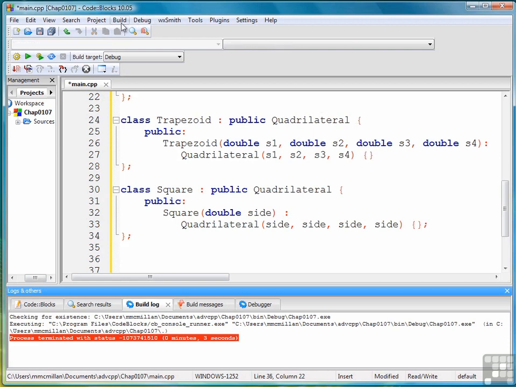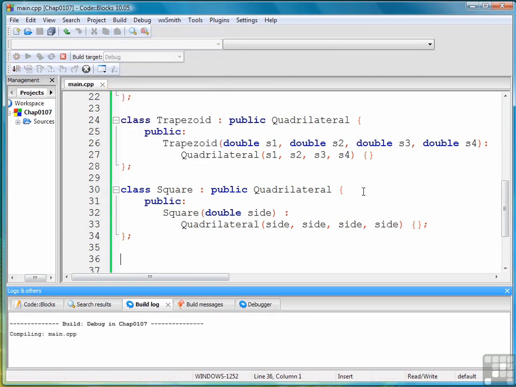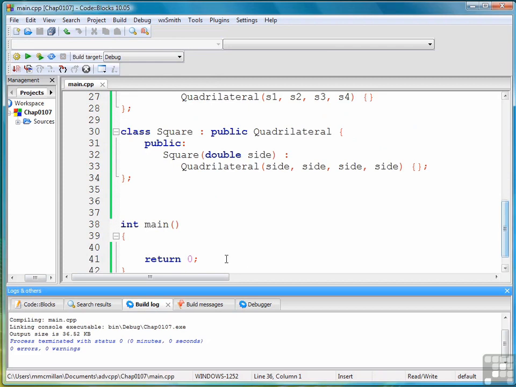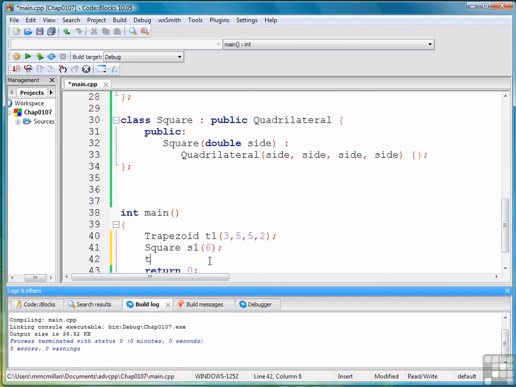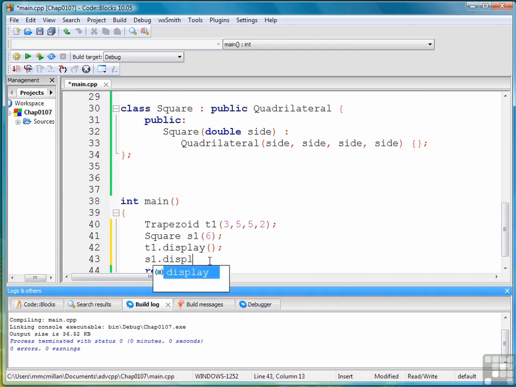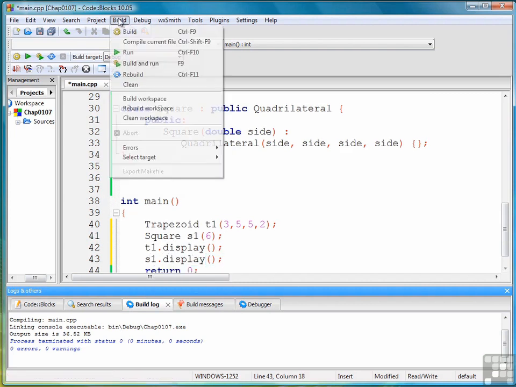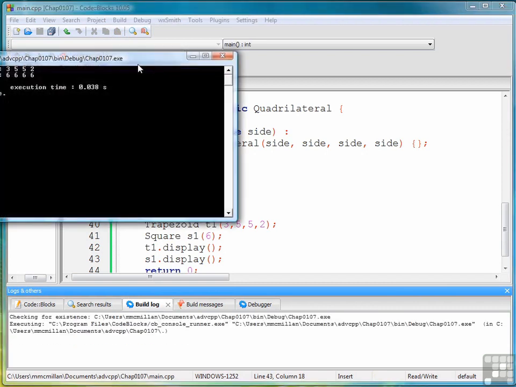Let's go ahead and compile this. Let's build it just to make sure we don't have any errors. And we don't, so that's good. So let's create a couple of objects. We'll just put some lengths in. Doesn't really matter too much. And then display each object. T1 display, S1 display, build and run the project next.